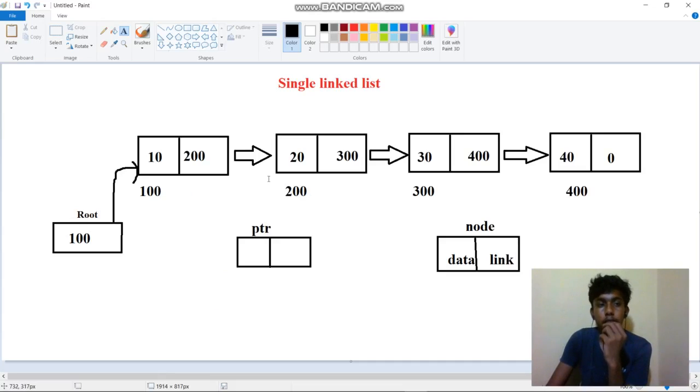Actually, we can create only one data type. If you want to store many elements, you can create an array, but in an array we can create only the same data type. All the values should be in the same data type, but we need to store different values, that means different data types.